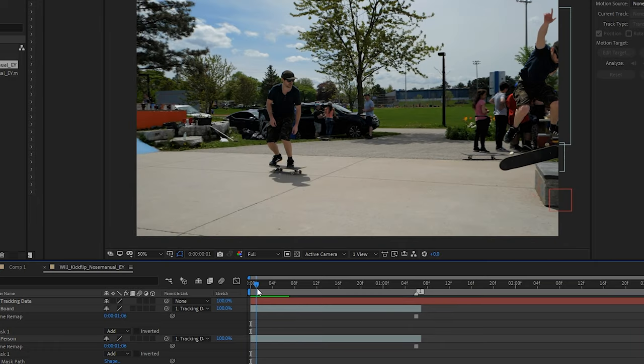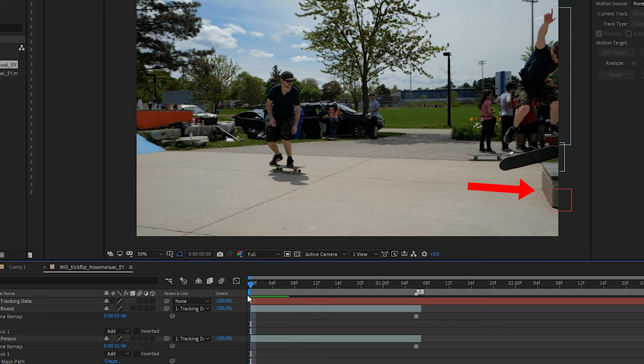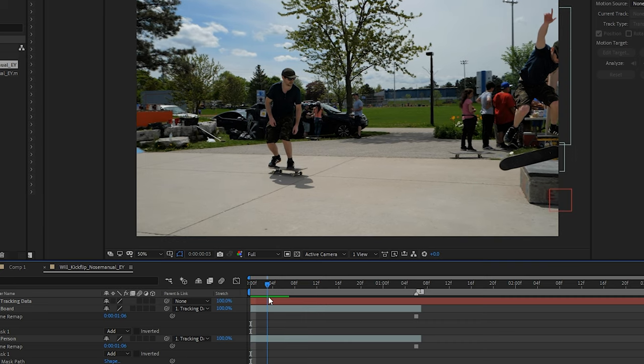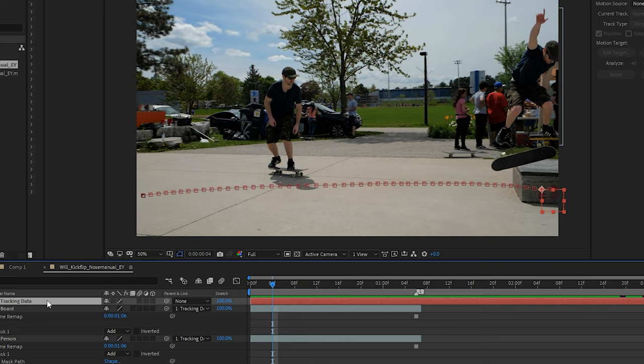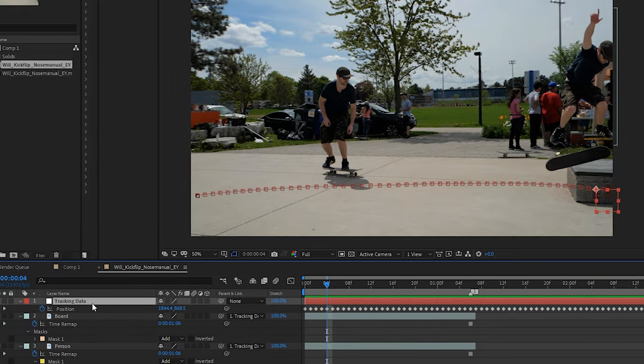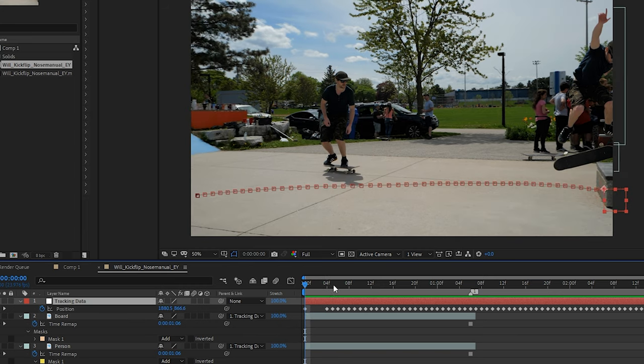At the beginning, you'll see that the track didn't do a good job, and that's because the EY logo was out of screen, so there was nothing to track at that point. So let's go ahead and manually fix that. We'll click on our tracking data, and then press U on our keyboard to open up all the keyframes. And then we'll delete these three so that we keep the last frame that has a good track and the very first keyframe in our composition.